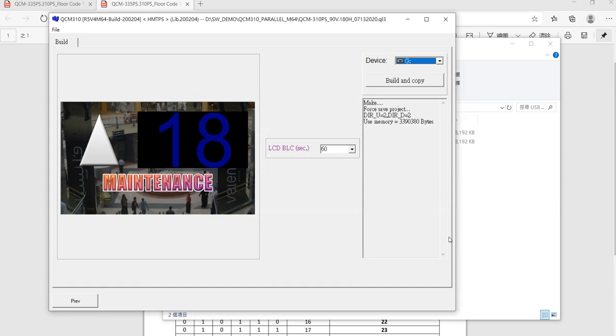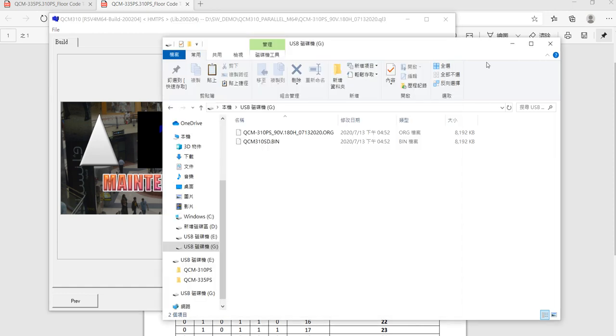Then the software will automatically generate the configuration file. Like here, when it says build and copy finish, you can go to your micro SD card here to check if the file changed to the name you have just made. And this bin file is the configuration file that you have to upload onto the display.